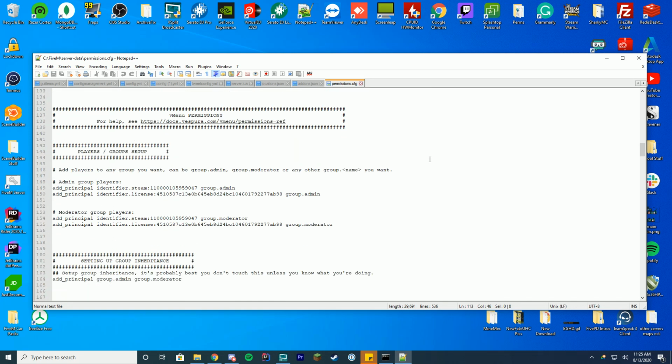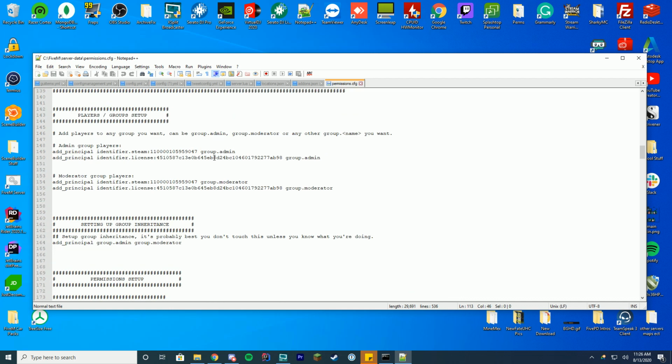Permissions. Now, this is where everybody kind of gets confused, and I'm going to do a full video on permissions very soon, but just for a quick setup here, pretty much you can add players and groups depending on what you want. So if you want them to be an admin, a moderator, or any other group you set up, you can set this up here.